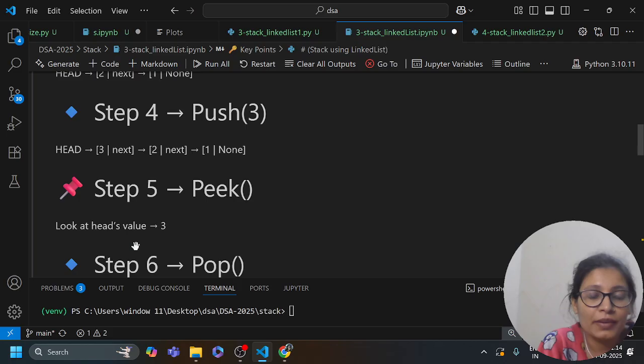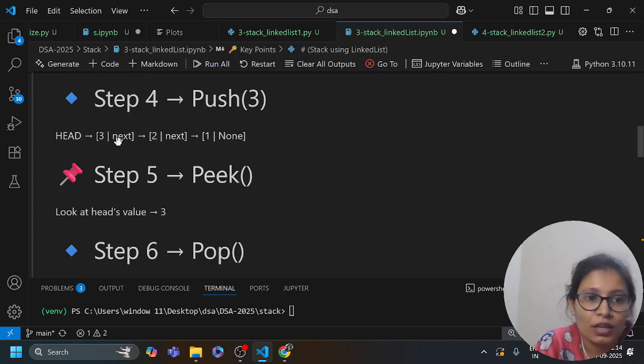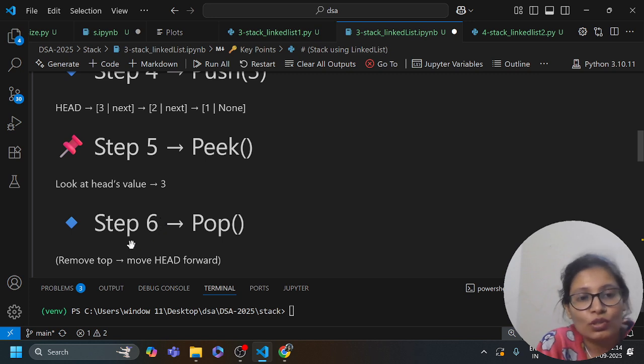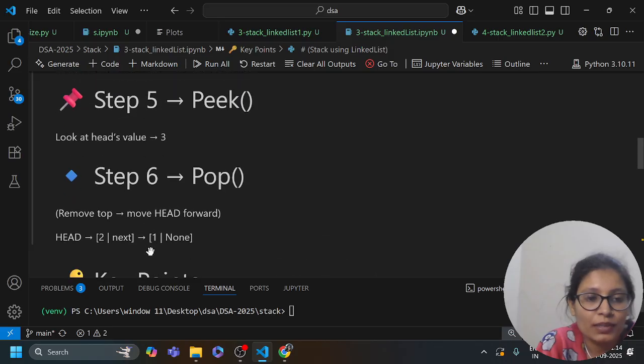So what is peek? Peek is used to return the top element without removing it. Look, head's value equals to 3, so this is the top value from the stack. Okay, so step 6 is pop. In pop we remove head. Now you can see we left 2 and 1.